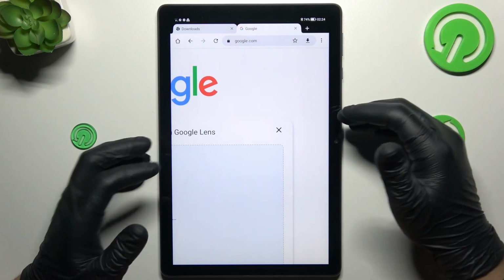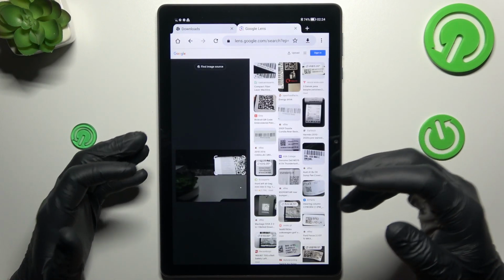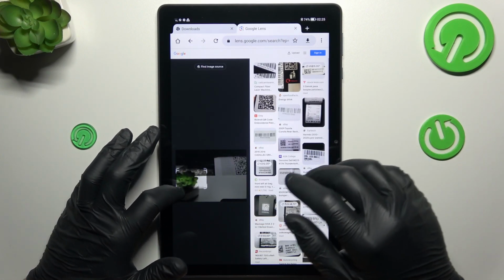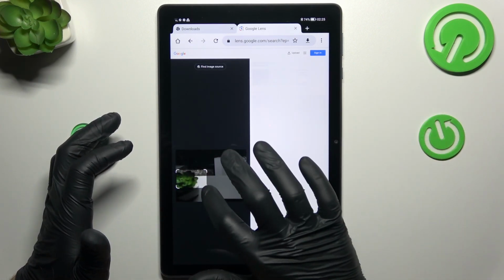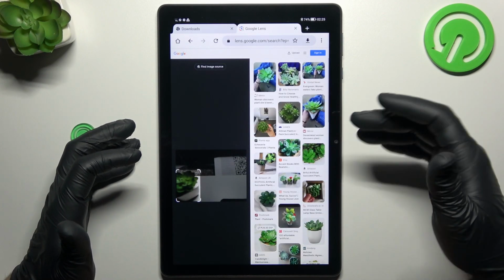Now click on the done and the whole process starts automatically. We are looking for the same image in the Google Picture database. You can also change the searching area to look for something more specific. And this is how it works.